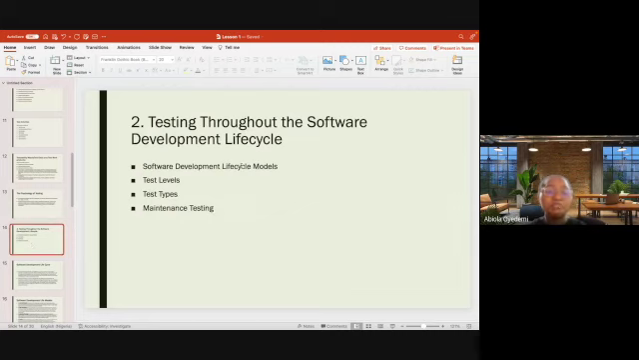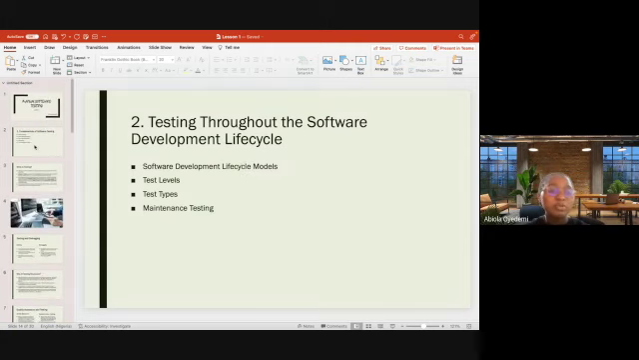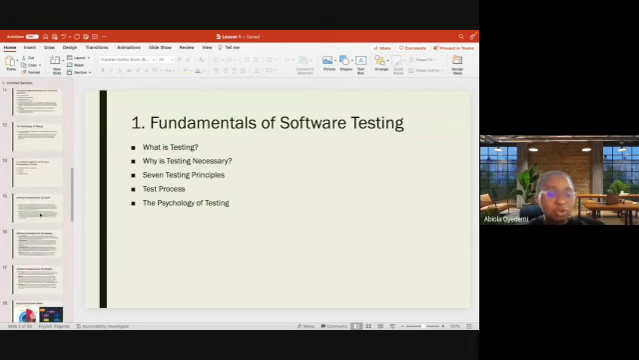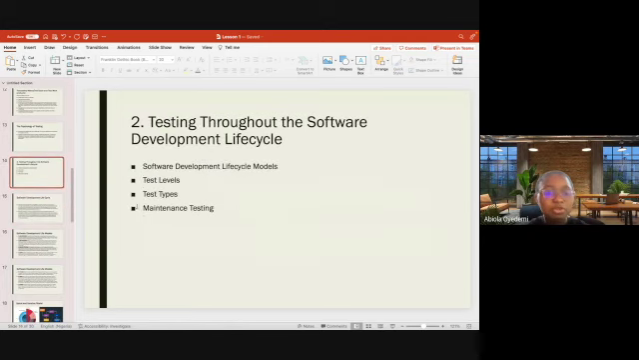The next phase of this training talks about testing throughout the software development life cycle. If you recall, the first was fundamentals of software testing, and everything we have covered so far is what is software testing, why is testing necessary, 7 testing principles, test process, and the psychology of testing. All right. So in this next phase, we have software development lifecycle models, test levels, test types, and maintenance testing. Let's continue.